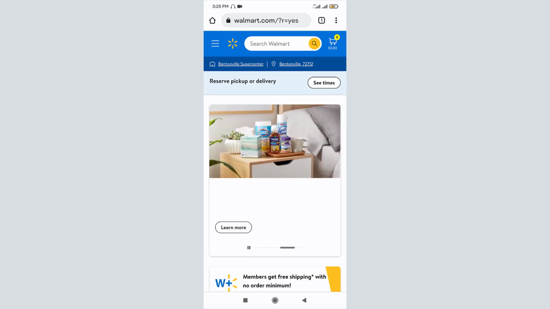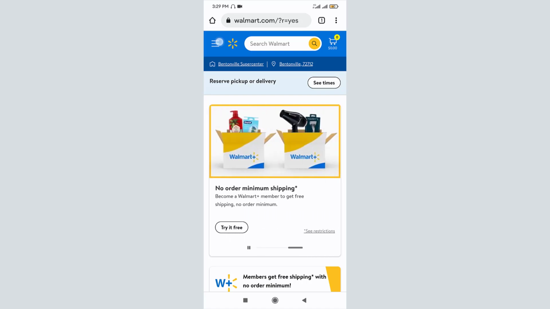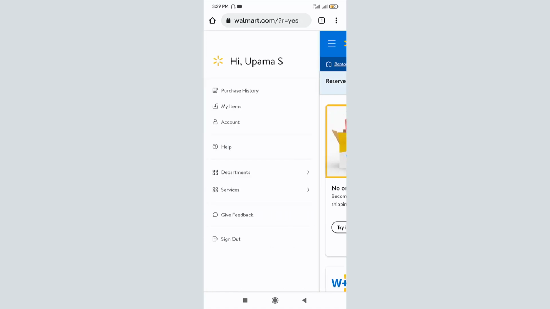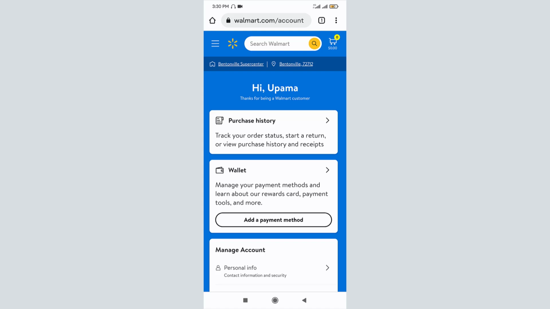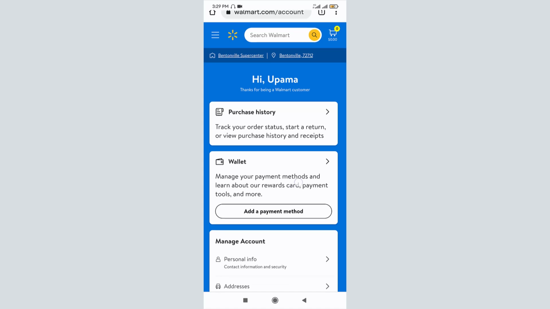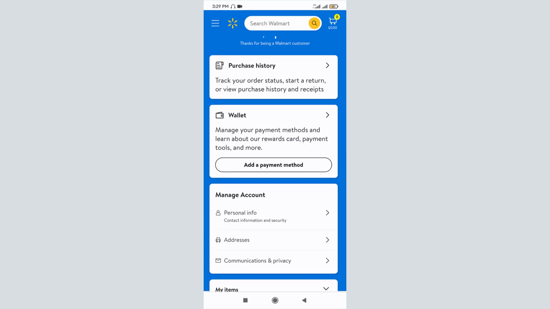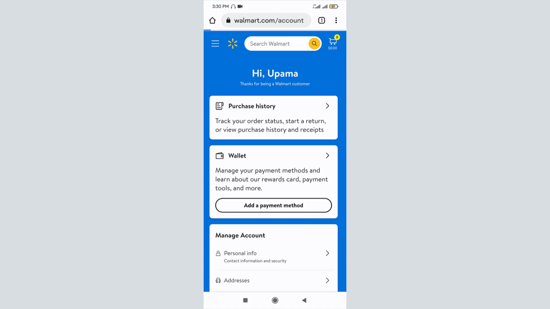You need to tap on the three horizontal lines located on the top left hand corner. Here you can see a drop down menu with various options. Tap on account. Once you tap on account, you land on an interface like this. Now if you want to redeem your Walmart gift card, you need to go to the payment method, which is in the wallet section. Here you can see add a payment method.